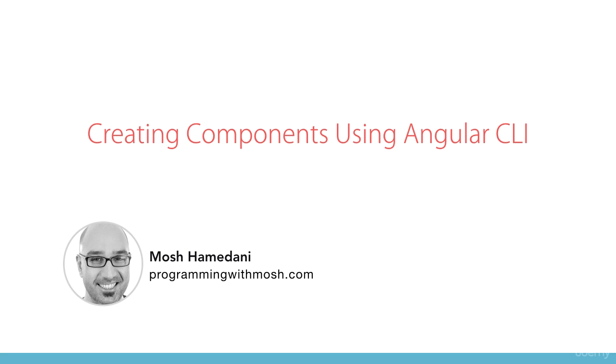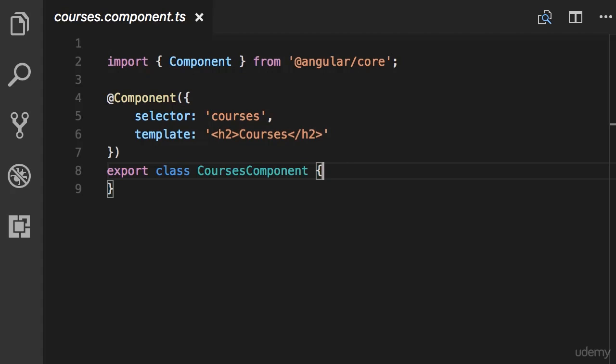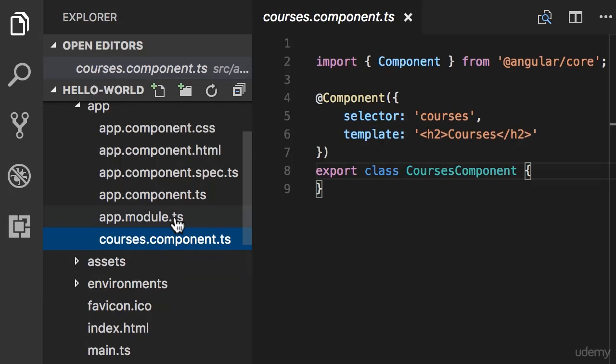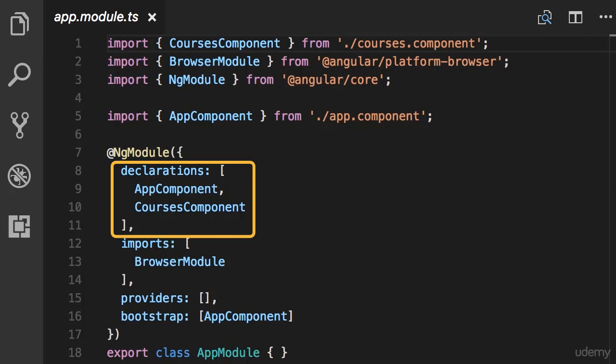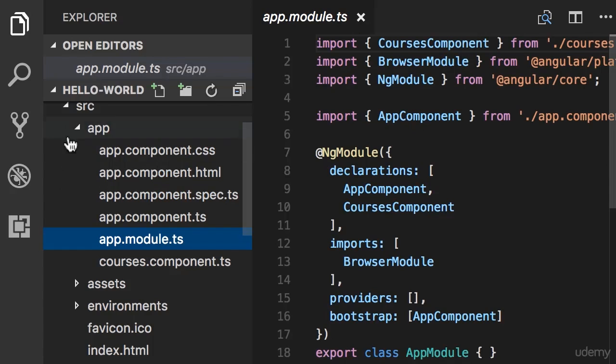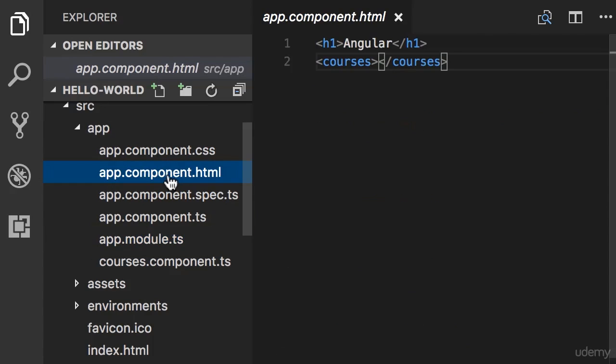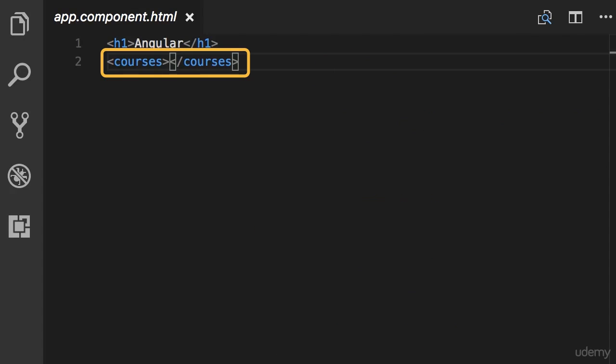All right, let's quickly review what we have done so far. So we created this courses component here. Then we registered this in app module. So here in app.module, we added our component inside the declarations array, and then finally used this component in the template for app component, app.component.html. We added this courses element here. 3 steps, okay?